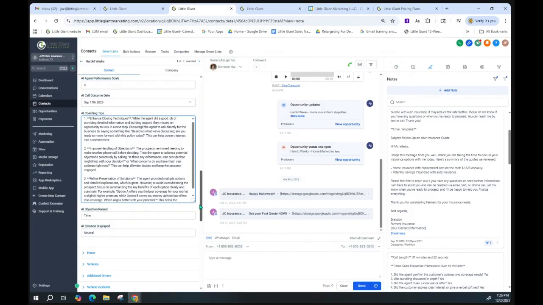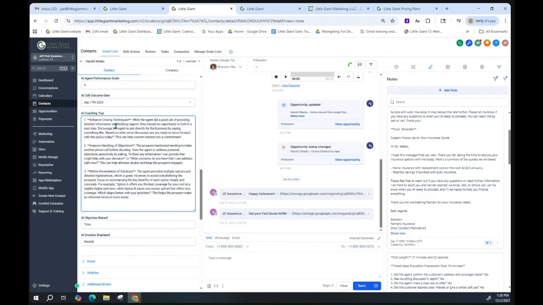But here, for example, it's going to advise me to enhance closing techniques. While the agent did a good job providing detailed information and building rapport, they missed an opportunity to lock in the next step. Encourage the agent to ask directly for the business by saying something like, based on what we've discussed, are you ready to move forward today? Just simple basic stuff to remind them to do this every time.